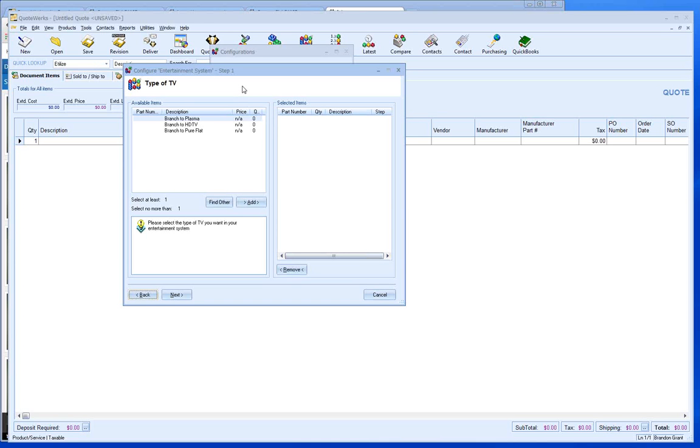And then once it catches up with us, it's going to bring you to step 1. So for this instance, it's going to be type of TV. So you can see here I'm going to select the entertainment system and hit Start. And this will bring us to step 1.